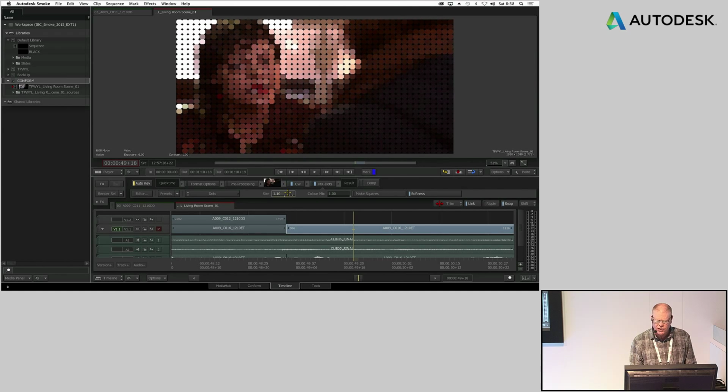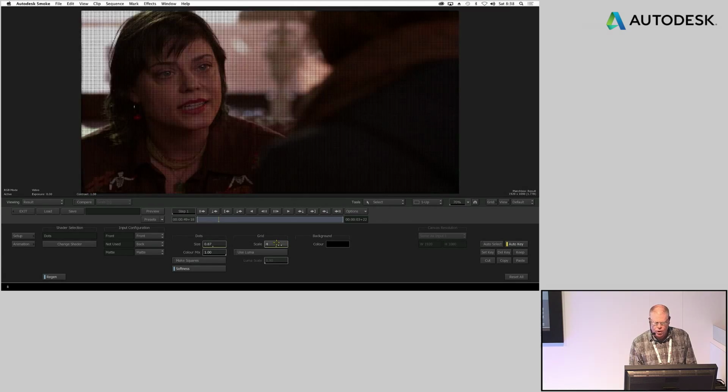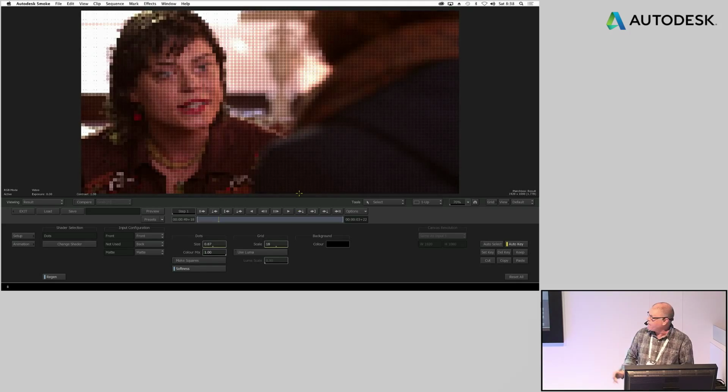I can come in here and adjust the size of this, or if we want to go into the editor, I can even get more controls of this, and all of this obviously is keyframeable if I needed to, and so on. But if I want to change my shader, I'm saying, well, that's not what I want. I want this to look more like a fabric effect. I just click the Change Shader button.